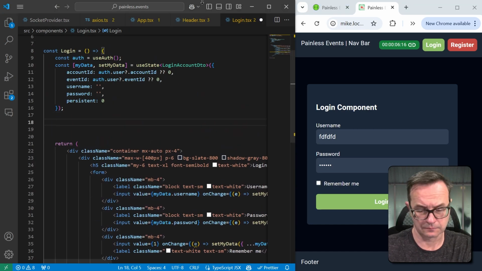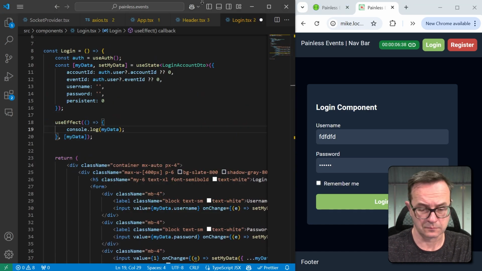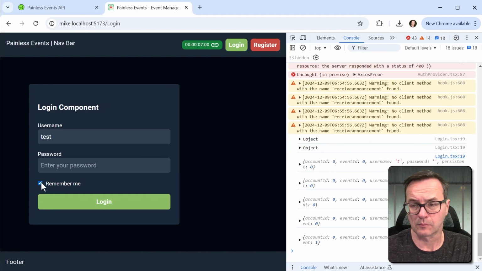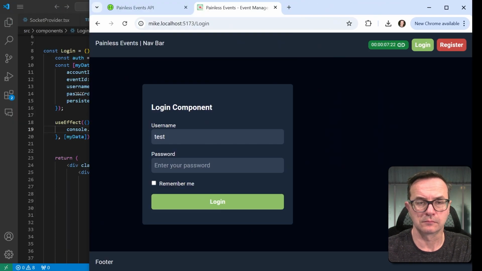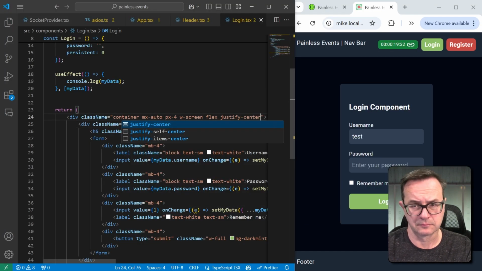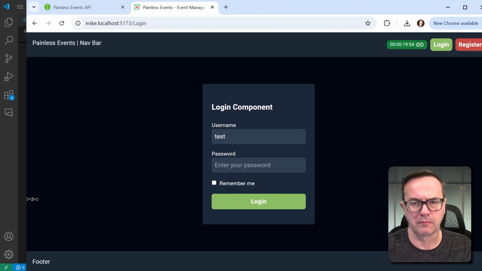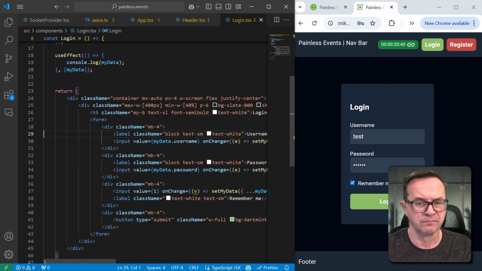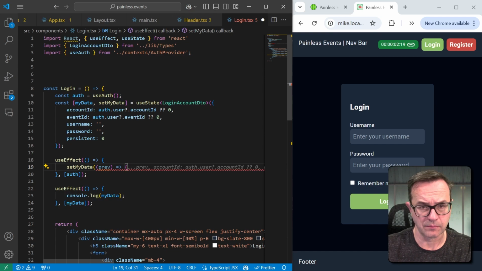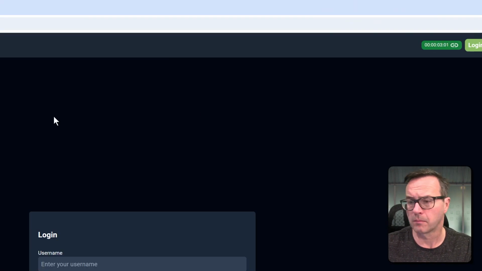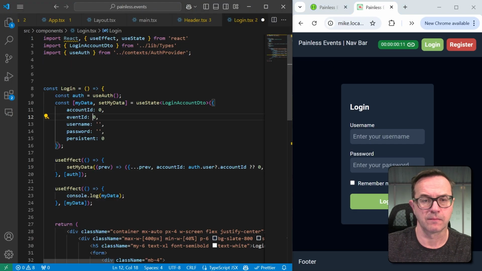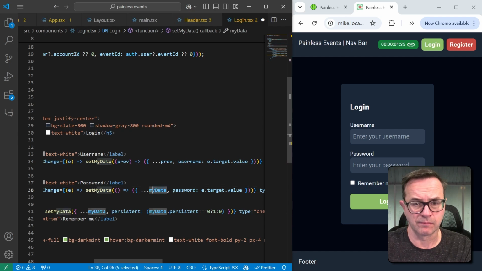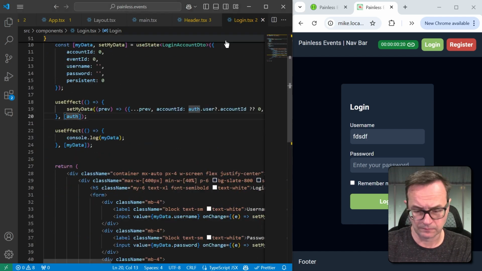Now I add a useEffect hook with dependency on my data. It will log each time the state changes, so basically with every keystroke in a text field, just to test out the functionality. Everything seems to be working fine, I'm just changing the size of the box a little. Then I add another useEffect hook with dependency on auth. So if the state of my AuthProvider changes, so do the account and event IDs in my useState that will be submitted to the login endpoint.